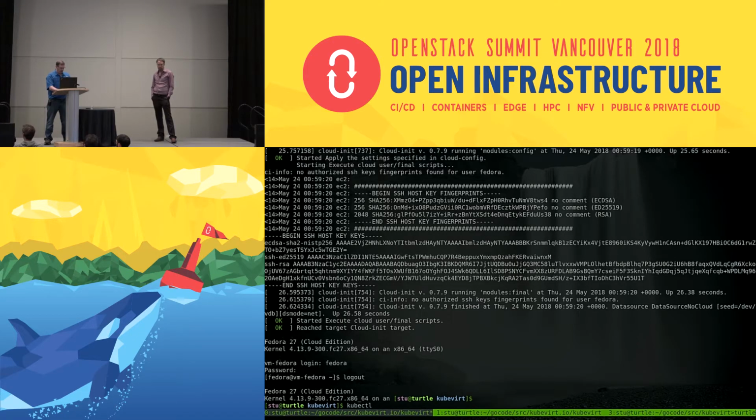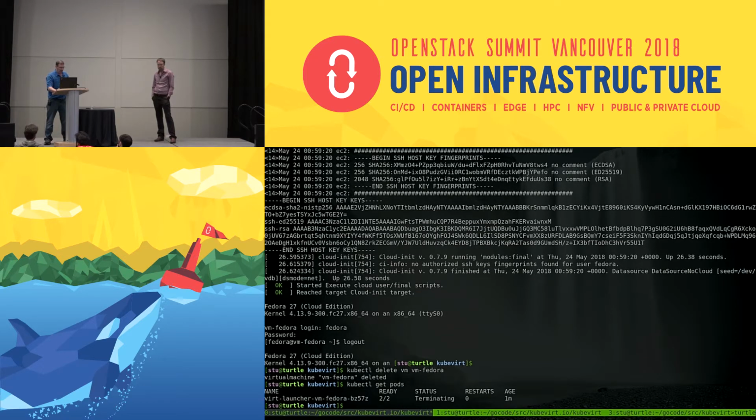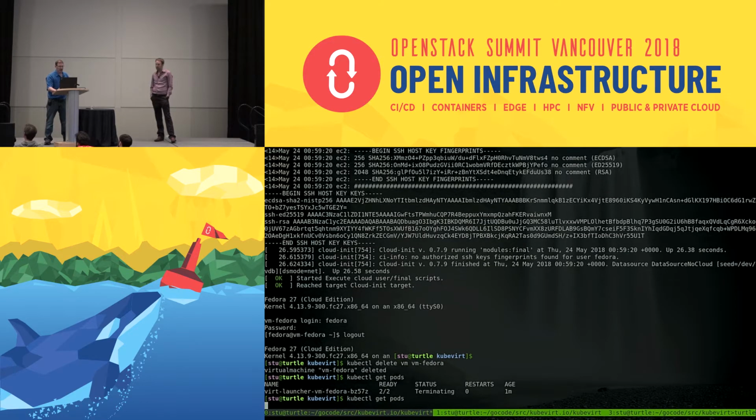And if I want to go ahead and delete that, we're deleting records because we're in the declarative sort of model here. And that will clean up both that and the pod will be terminating here and will disappear in a second.